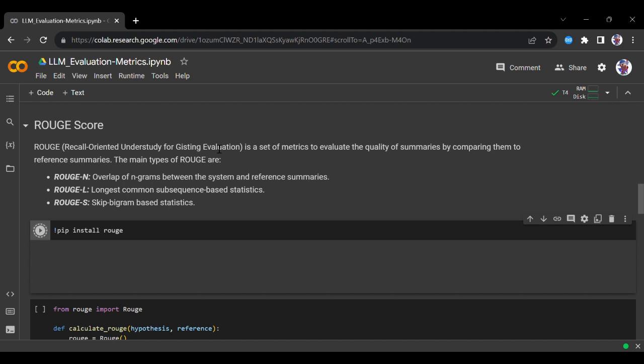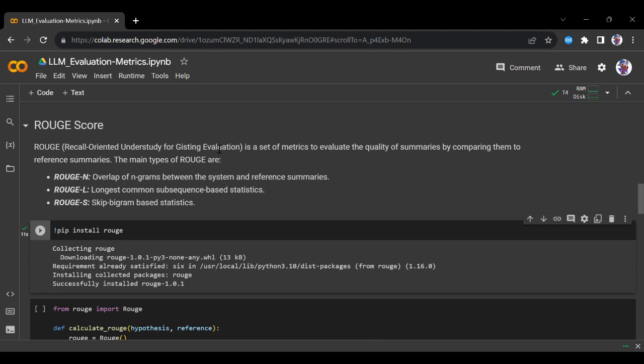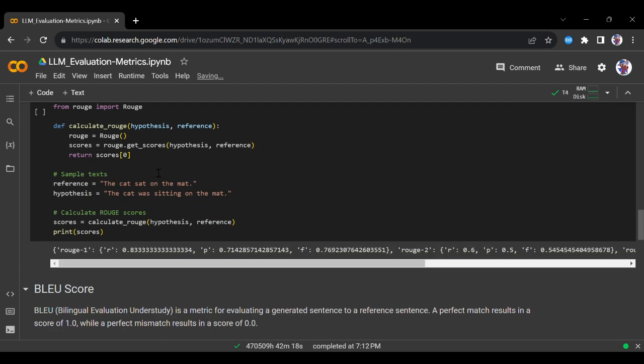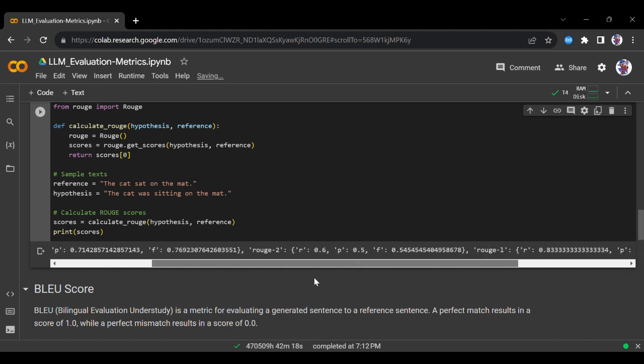ROUGE here stands for Recall-Oriented Understudy for Gisting Evaluation. It is a set of metrics to evaluate the quality of summaries by comparing them to reference summaries. The main types of ROUGE are ROUGE-N, L, and S. If any of you have been learning data structures and algorithms, you must know about longest common subsequence based statistics. So you use dynamic programming here to evaluate. I think you get what is actually happening here. There are three types of score, you can see here: R, P, and F.